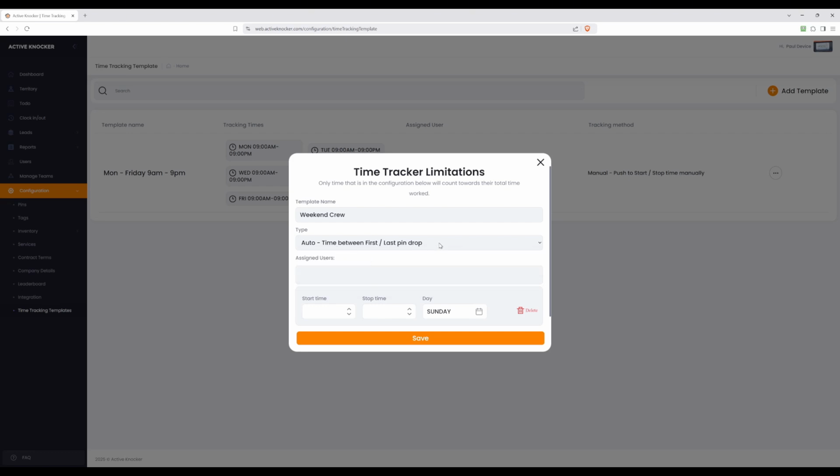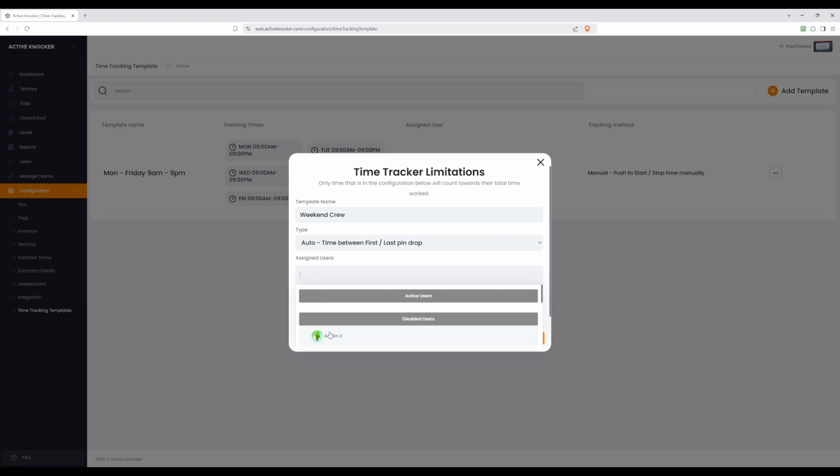What this means is when the rep is in between the allotted hours that we're going to configure on this template, once they drop the first pin, the time's going to start. And then their last pin for the day, when they drop that, it's going to calculate the time between their first pin and their last pin automatically for you. Here we're going to assign a user or multiple.